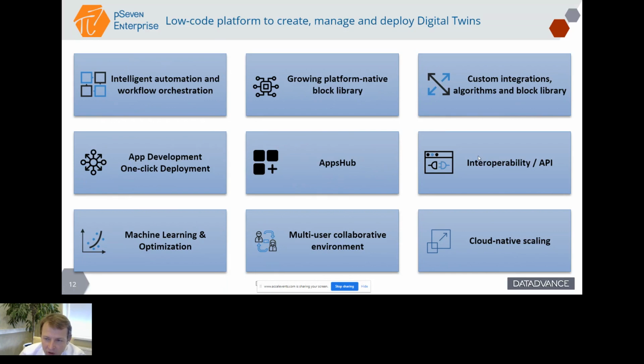All things are interconnected inside P7, but also P7 can be connected to external third-party tools through a rich set of APIs. Machine learning is the next one. I briefly introduced it, so you more or less have the same stuff as in P7. Very important thing, pSevenEnterprise is a multi-user collaborative environment with cloud-native scaling. And I will now dive into those features.